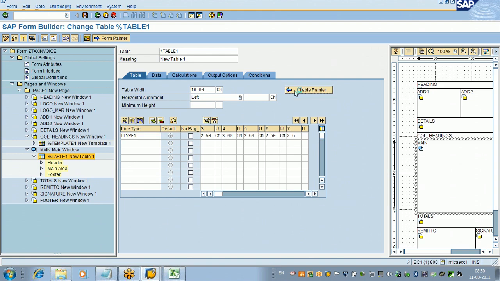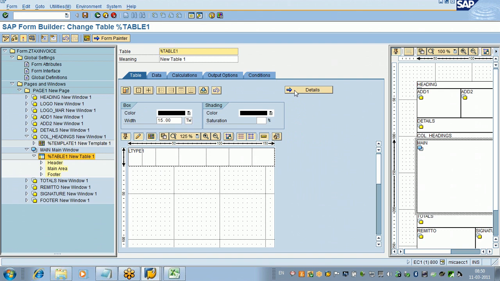Click on the table painter. Now if you observe, this is divided into different cells. If you combine all the cells, we call it a line type. The line type name is L type 1. Okay, now save this.